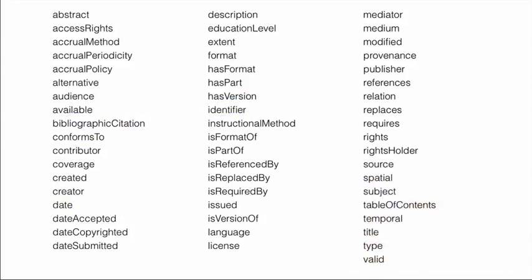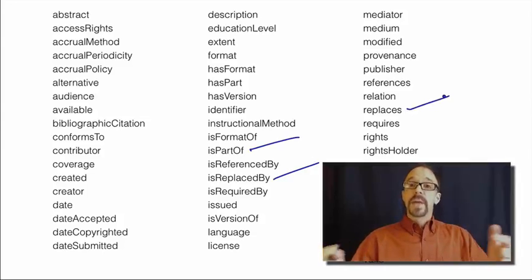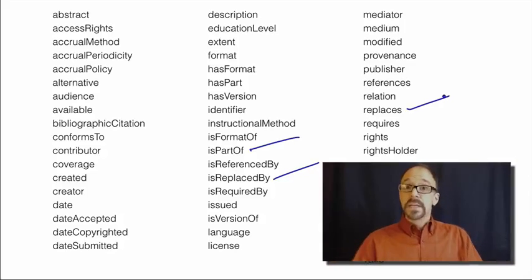Going back to the education community for a moment, we have some terms that define who a resource is for. We have audience, we have education level. There are terms that establish relationships. We have this resource is part of another resource. We have is replaced by, this resource is replaced by another resource. Or replaces, this resource replaces another resource. So we have relationships that are encoded in these terms.